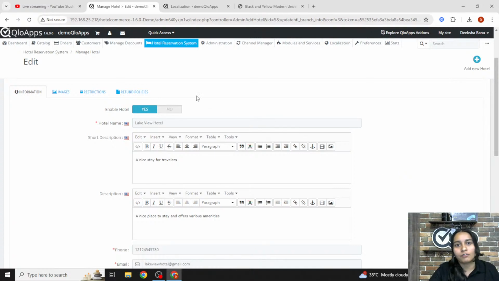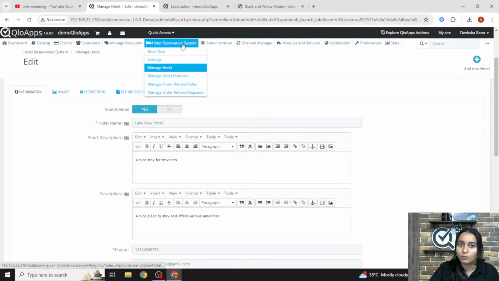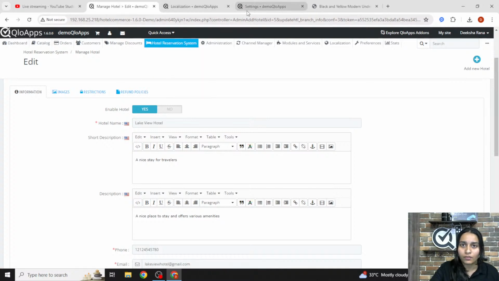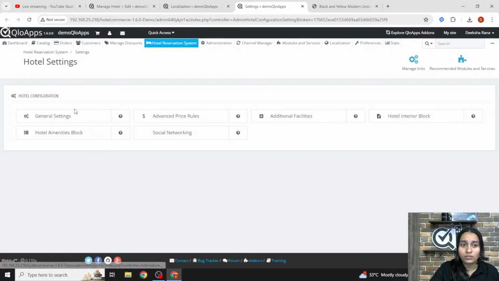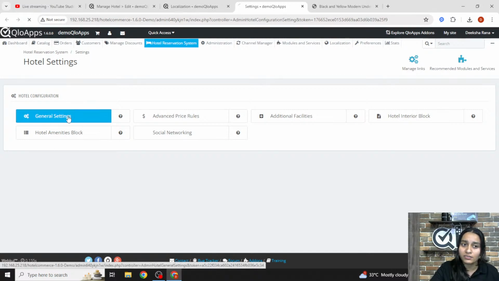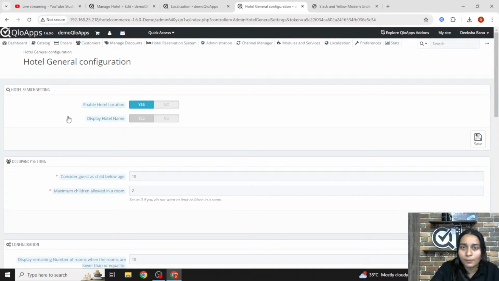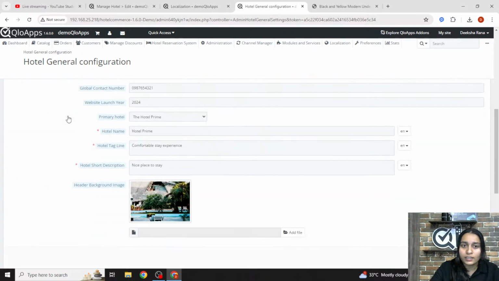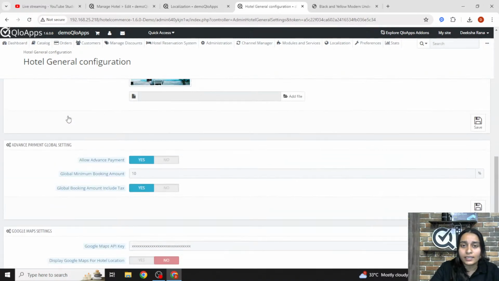To do that, you have to simply go in the hotel reservation system option and then click on the settings button from the drop down. So once you go on the settings option, you will be able to see the first option of general settings. So click on general settings. On this particular page, there are various general configurations, as you can see. In the upcoming webinars, we will discuss in detail all these general configurations, which will help you set up your hotel website. But for today's webinar, let's see how you can enable Google Maps for your property.